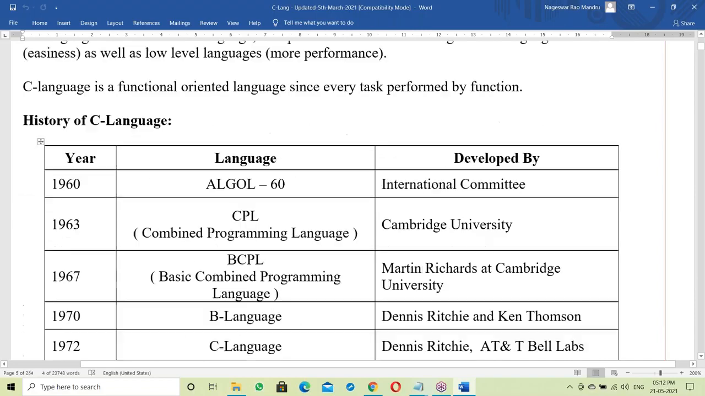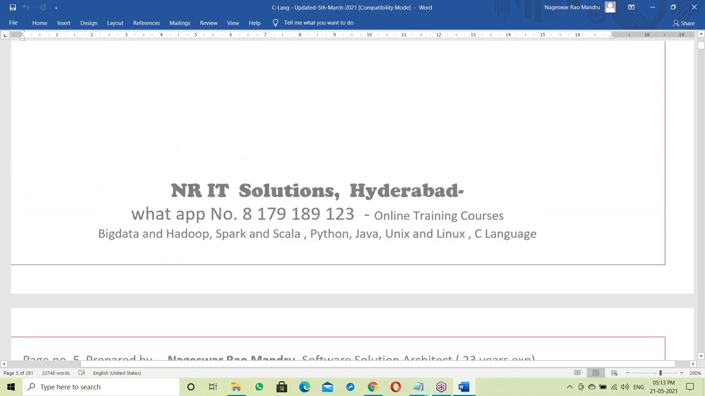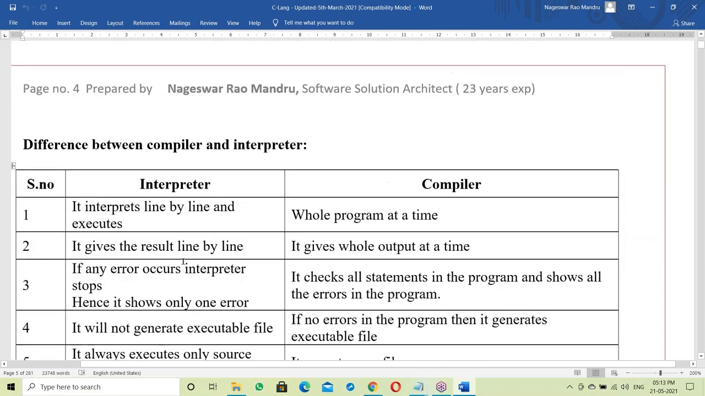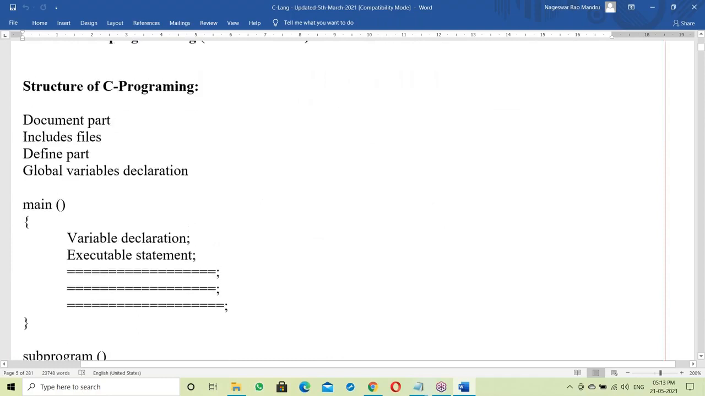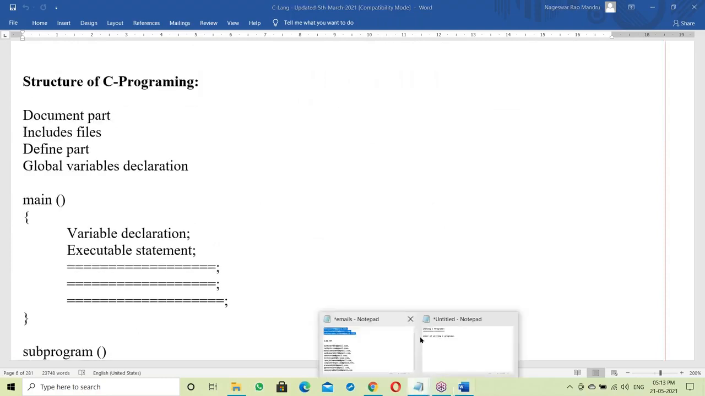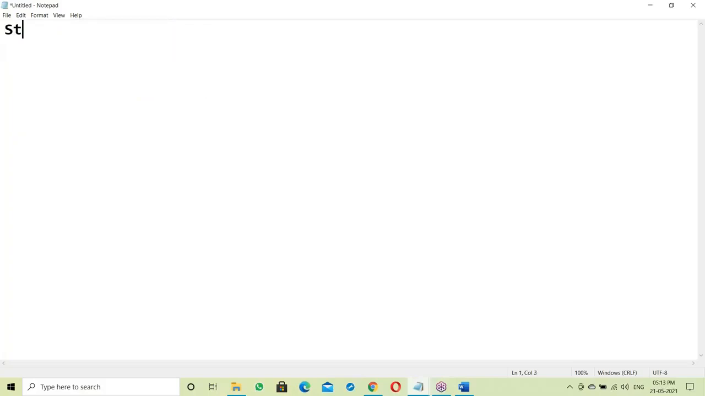Everything I have discussed till now is in the document here. So let us start. What is the structure of a C program? There is a structure, and you have to follow some structure here. The structure of a C program.